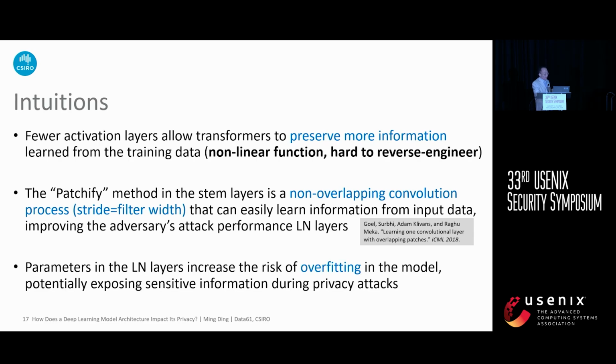Finally, regarding the layer normalization layers, we found that parameters in the layers increase the risk of overfitting. And this has been corroborated by this NIPS paper published in 2019. Again, the authors provide more mathematical proofs to support our statement here.